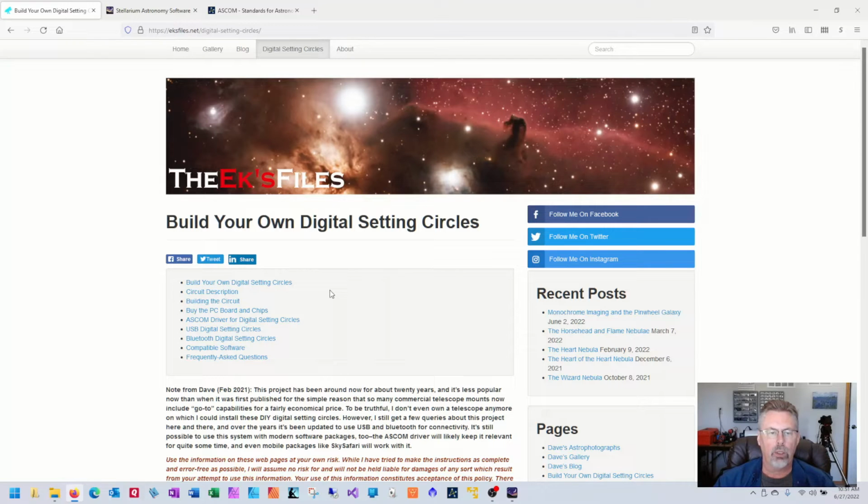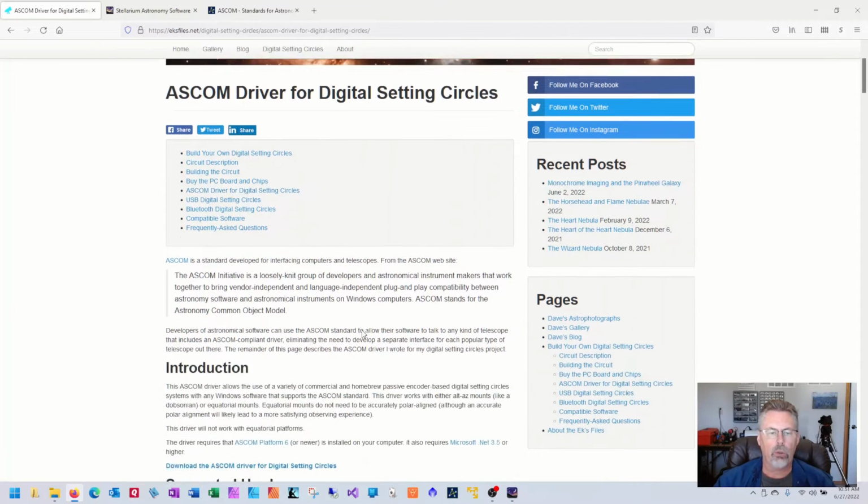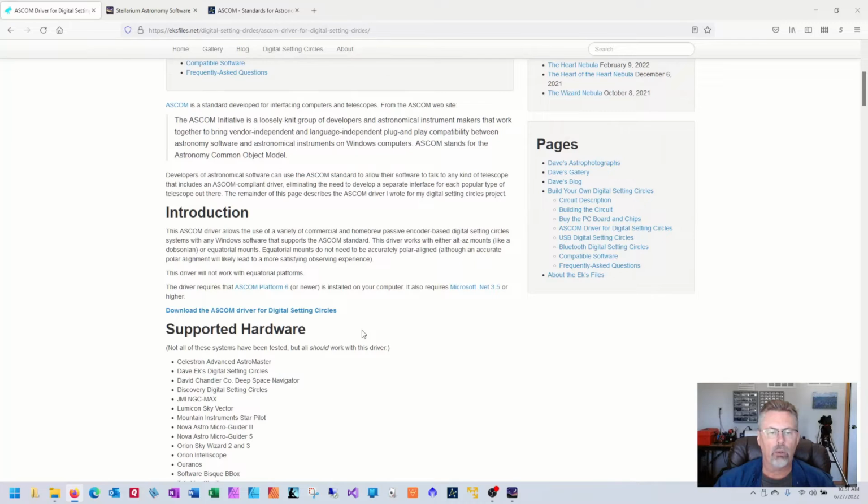But while you're here, click on the ASCOM driver for Digital Setting Circles link, and then scroll down and click on Download the ASCOM driver for Digital Setting Circles. We're going to need this in order to proceed.